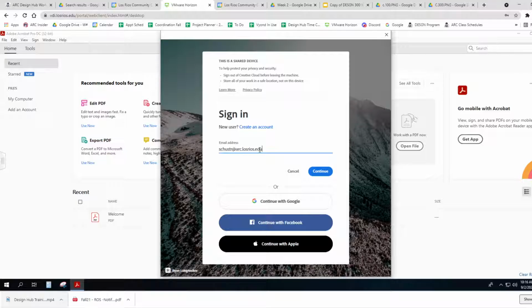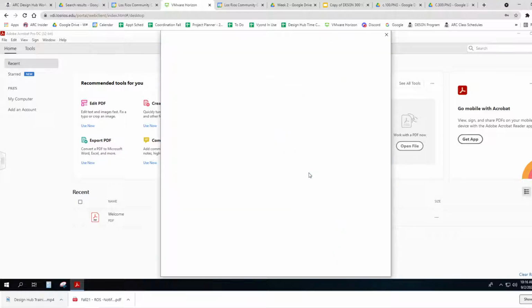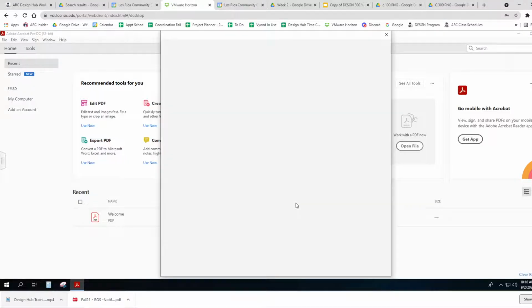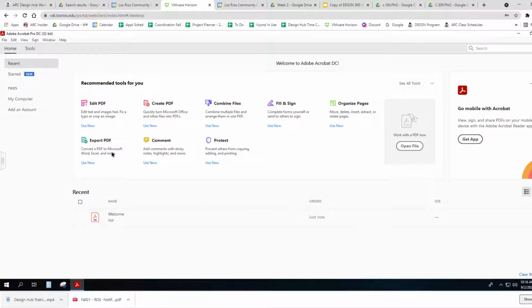And for you, you would, of course, use your W number at apps.losrios.edu here. But since I'm faculty, I have to use my faculty number. And then it'll take you to our good old single sign-on, which you guys are hopefully getting pretty used to using. And so now I've got access to any Adobe product that's on this computer.